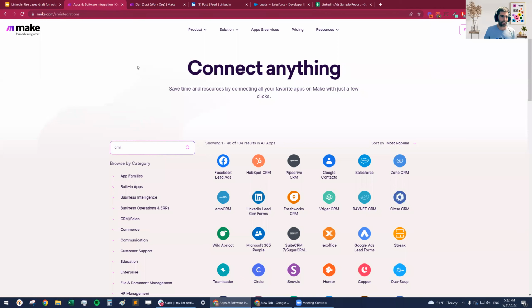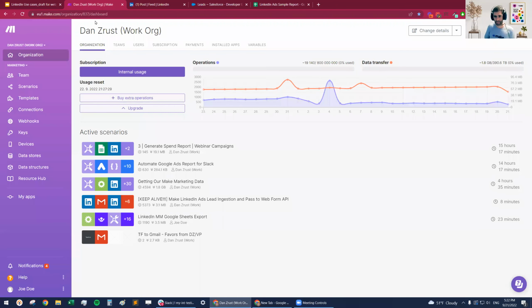So now let me switch over to my organization at Make. This is what we call your instance when you sign up and you create your account. And after a few days, you will likely have some active scenarios running. So this dashboard will not be completely blank and it will look very similar to mine. So what do we see actually here?